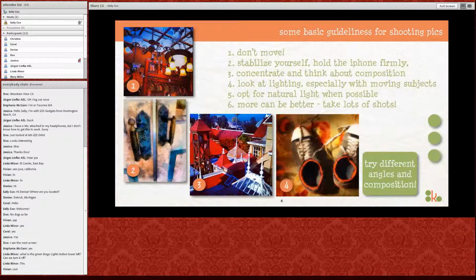Number 1, don't move. One of the things I see more than anything else is blurred iPhone pictures. It makes me crazy. I see people posting pictures of themselves at weddings and their profile pics, and they would have been great pictures, but they're blurry because people just don't take the time to sit still or stand still to take the picture. They're moving. So by all means, take the time to stand still to get a decent picture. You want to stabilize yourself and hold your iPhone firmly. I know that sounds very basic, but I'm sure you have all seen blurry iPhone pictures, and it just makes me nuts because they could be beautiful pictures, but they're ruined because they're blurry.